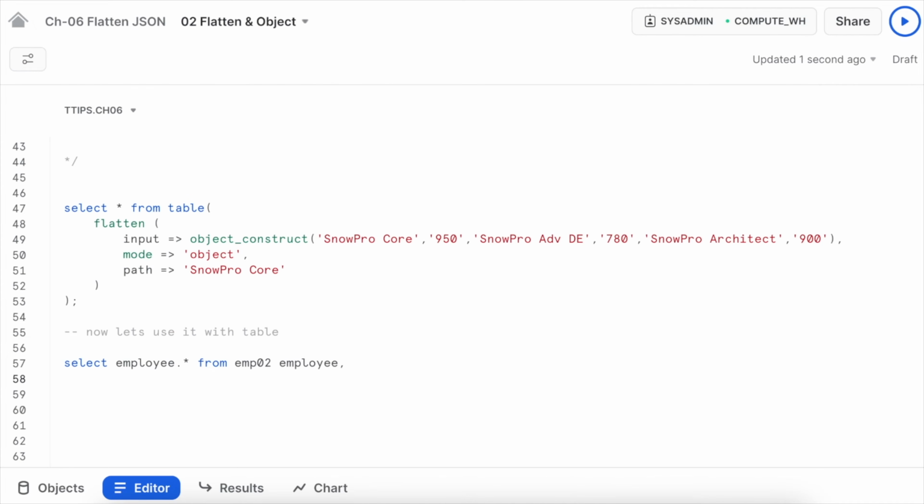Now I am going to use the lateral function, lateral, and then I say flatten, and the flatten needs an input, and the input will be this employee table's certification column. And I can here say cert.star. Now let's run this statement. What happens? This flatten function, the way we have used it here, generates a temporary table, and that table is joined with all the elements available in this particular employee table.